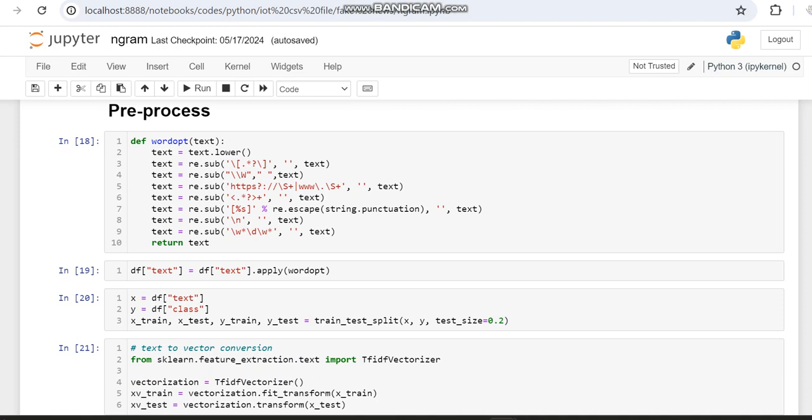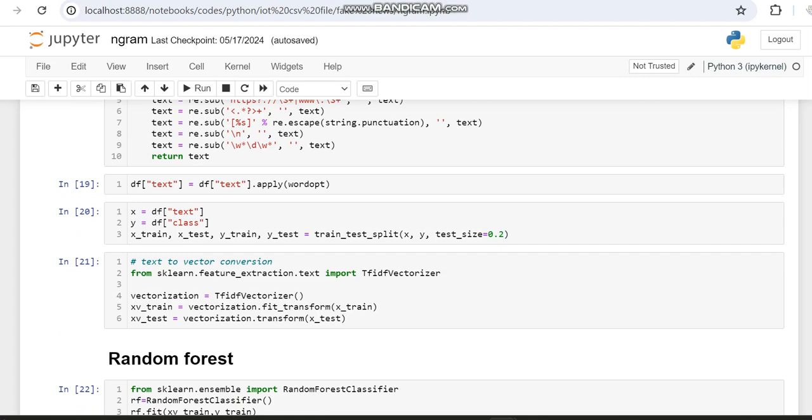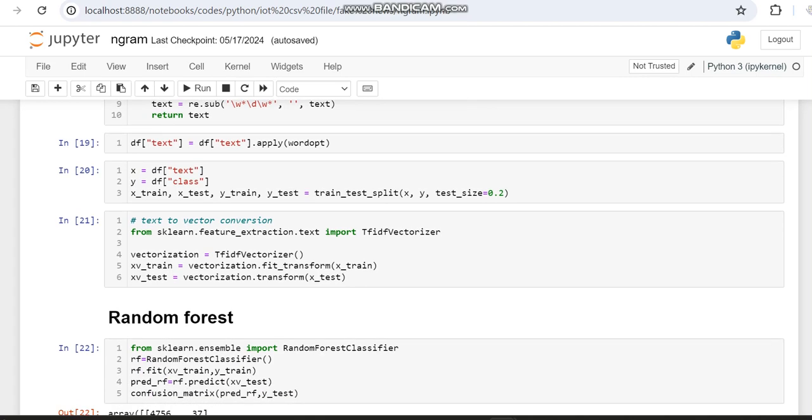And then we are declaring the x variable and y variable. By using this we declare x_train, x_test, y_train and y_test by using a test size of 0.2, that is 20% for testing and the remaining 80% for training. And since our text has many strings, we have to convert it into vectors. For that we are making use of the TF-IDF vectorizer.